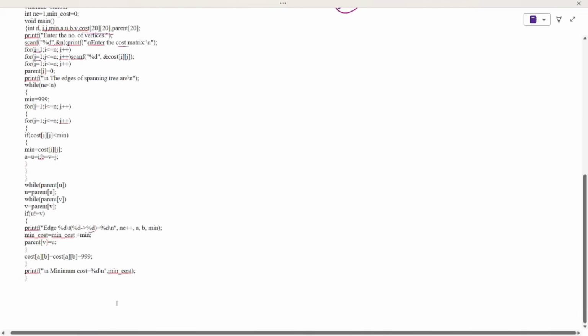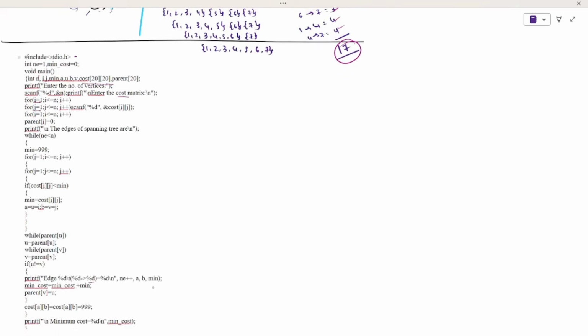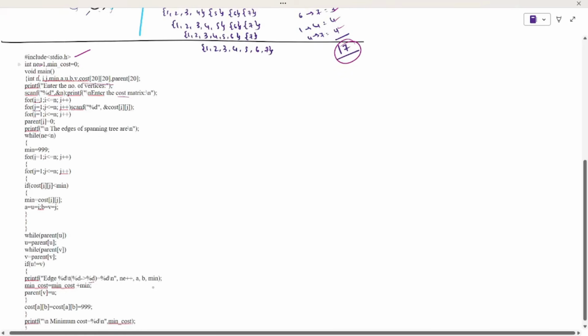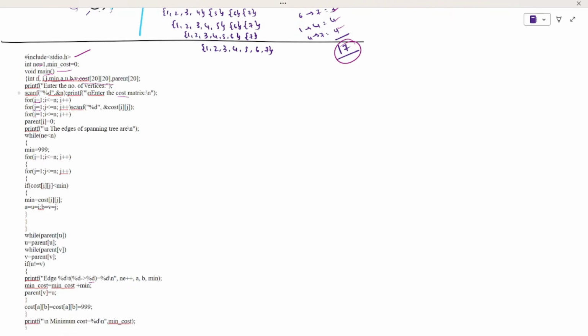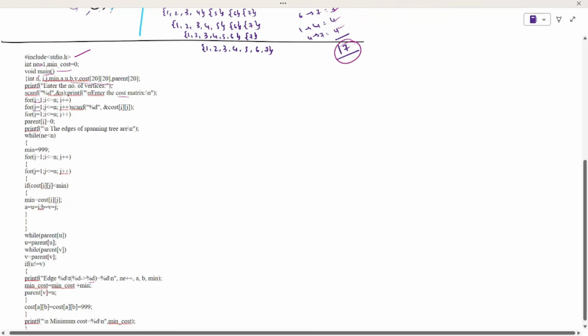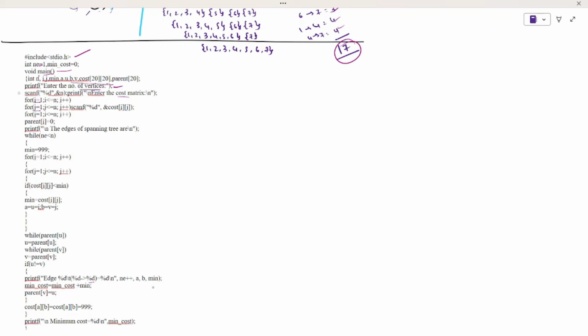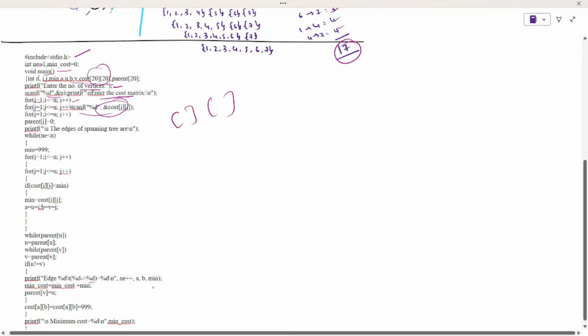Now I'll explain the code also. Here, you take input and output, then the edge, and the minimum cost is declared in void main: int n, i, j, a, b. I have already done this in an earlier video, so I am going very fast. Next you take the number of vertices and scan it. When you take input, you have to scan. Next you enter the cost matrix. For i, for j, scan the cost of i of j. You can see here, cost is i j. Next, for j, parent of i is equal to 0.